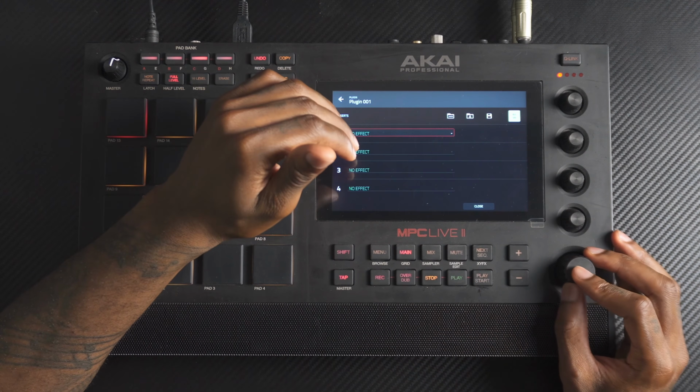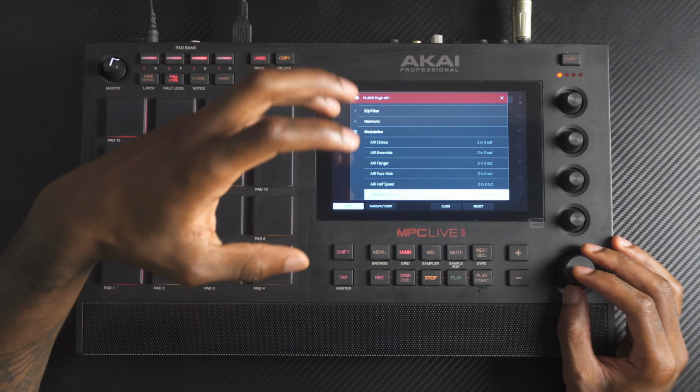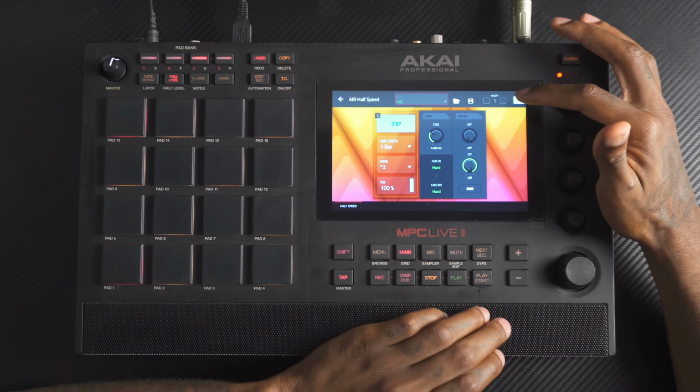The first thing I want to do is add a half speed. You can never go wrong with half speed if you're trying to make a bright melody sound a bit darker. With the half speed on.